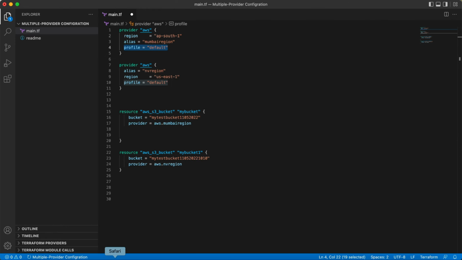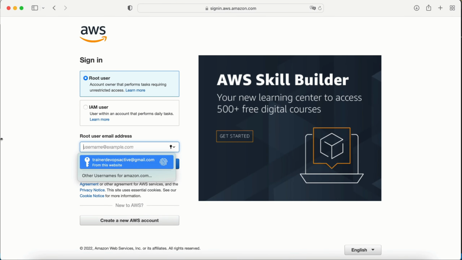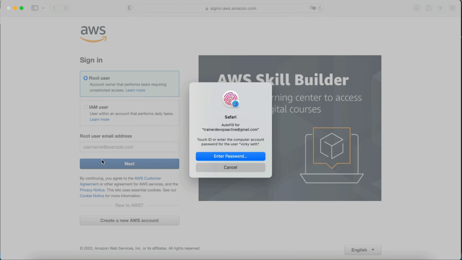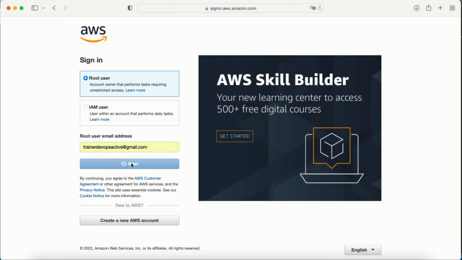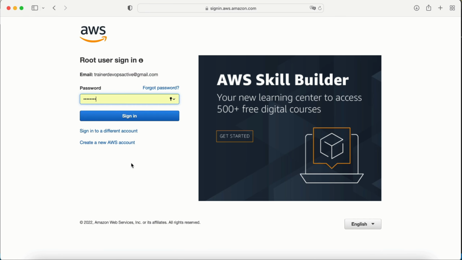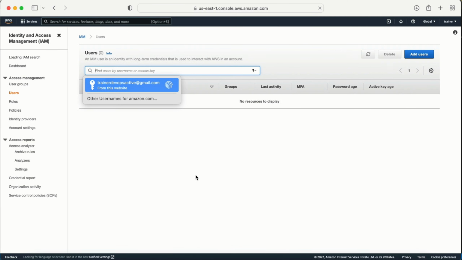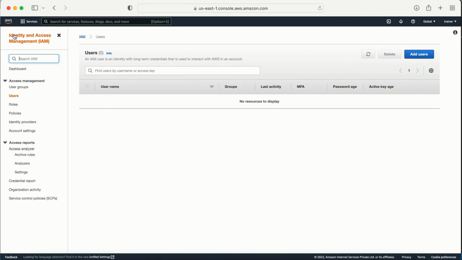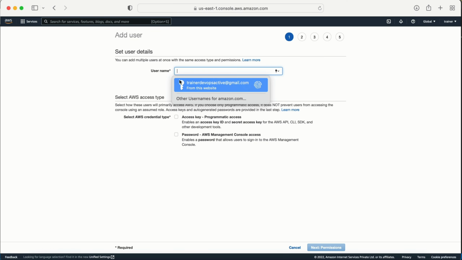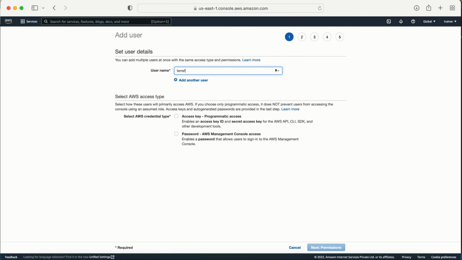So here I am. Okay, I need to log in first. So let me log into my AWS account. Now I logged into my AWS account and I'm in Identity and Access Management. So here I'm going to create one user. The user is going to be Terraform, and I will go with the programmatic access key.